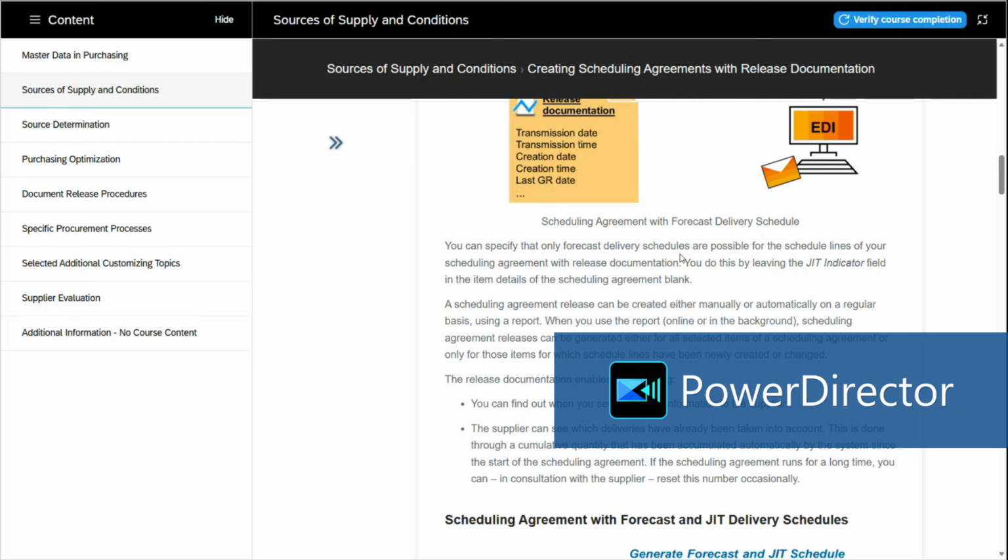So we have an option. This will be the default. In case I don't want to generate just in time, I need to deselect that in the schedule agreement details. If I want to use it, I think we need to activate just in time first in the material master. Then only, once we create a schedule agreement, we have to select this just in time indicator in the schedule agreement.